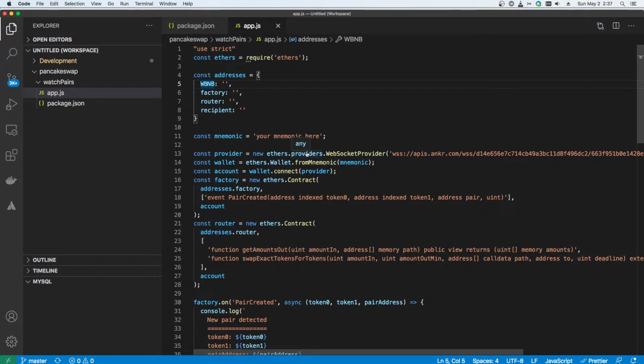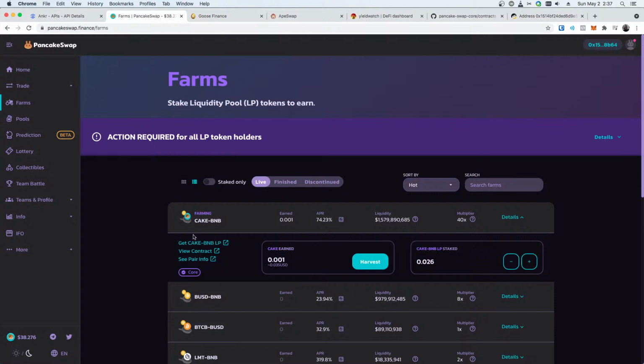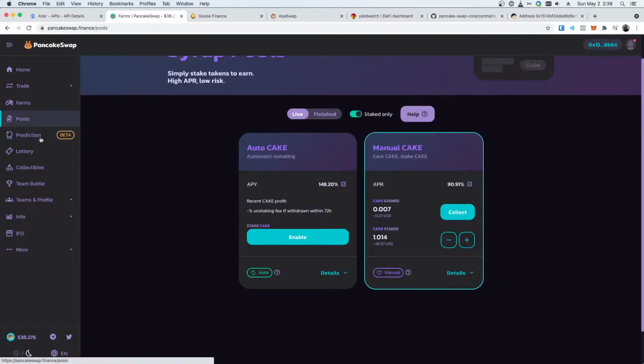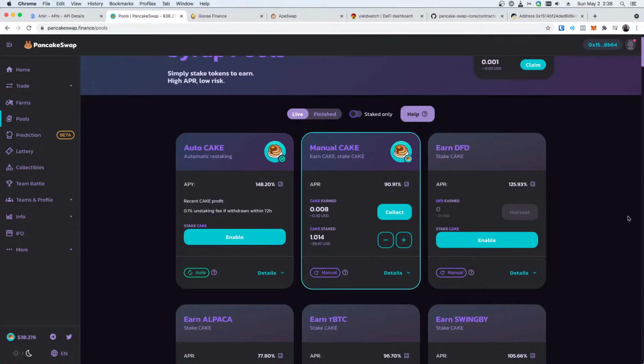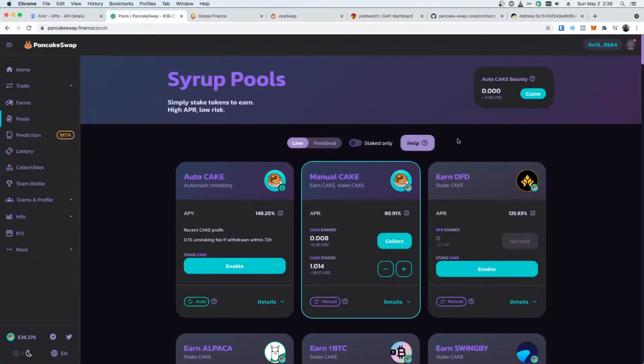So to find some contracts, we might be over right here, view contract. So this will be the pair contract for farming. I wonder if we just go to the pools, turn off staked only. Do they give us information here? No. So this is what I'm going to have to learn in real time, and we may not even get it right.